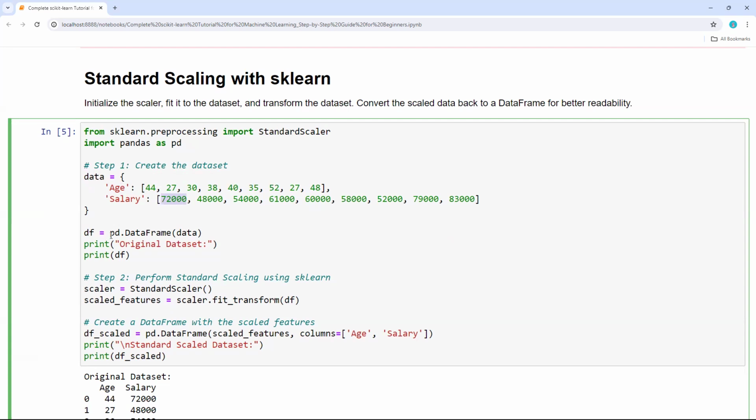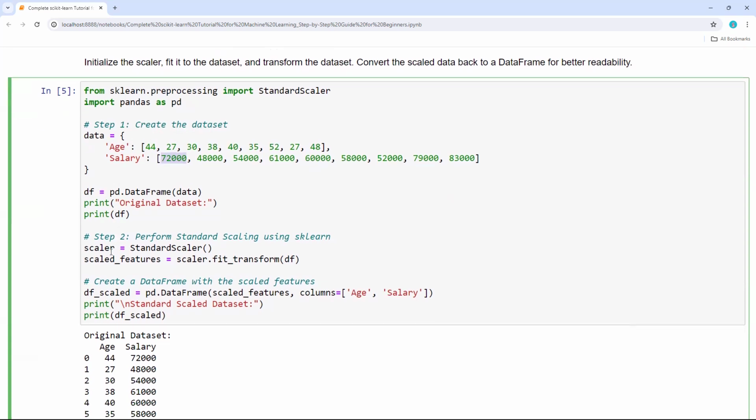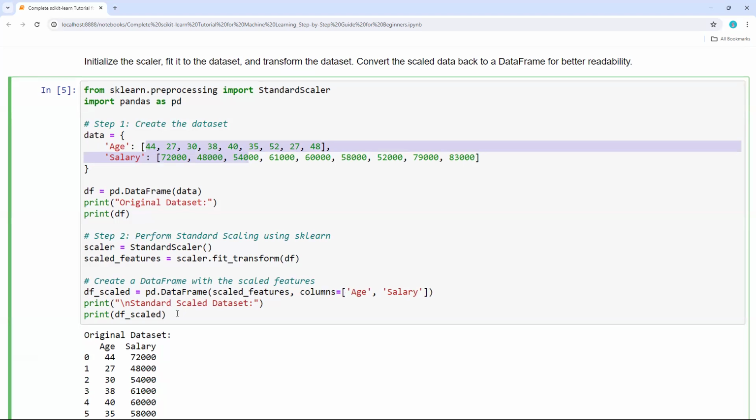So I just converted this data to a data frame. Then my scaler is a StandardScaler, and scaled_features is equal to scaler.fit_transform. I just wanted to transform the entire data set because I wanted to scale these two columns. I have only two columns, so that is why I passed the entire df. So df_scaled is pd.DataFrame(scaled_features, columns=['age','salary']). I'm assigning the age and salary columns, and print the standard scaled data set and df_scaled data set.